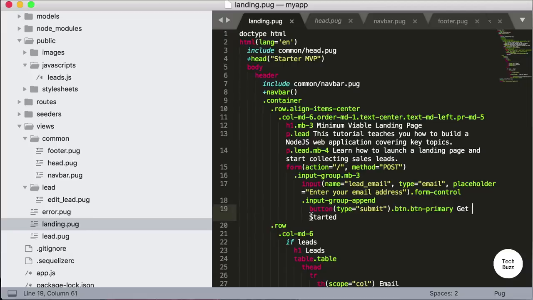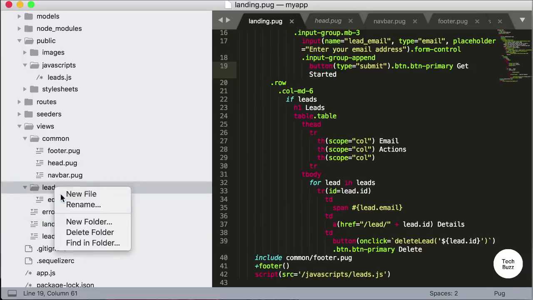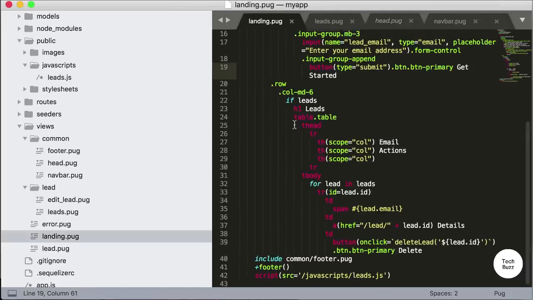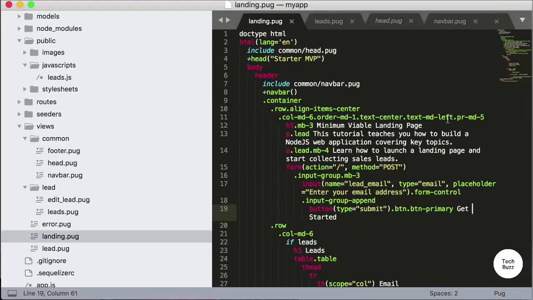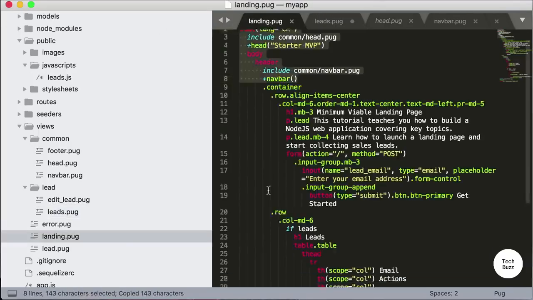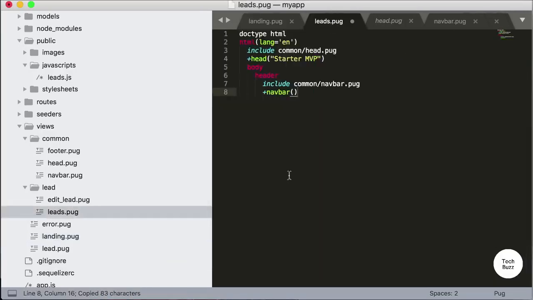While we're at it, I want to organize our pages under the lead directory, and I want to remove the list of leads from the landing page and create a dedicated page for leads. So let's go under lead and create a new file and save it as leads.pug. We're going to copy the first portion of our landing page. Let's just copy this part and paste it here. Also, let's copy the footer part and paste that as well.